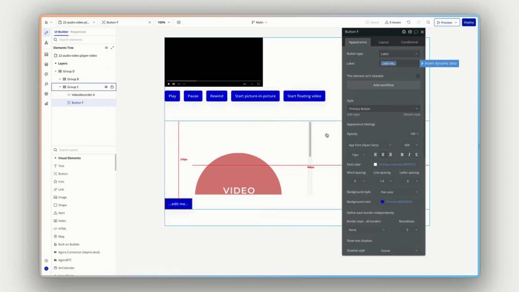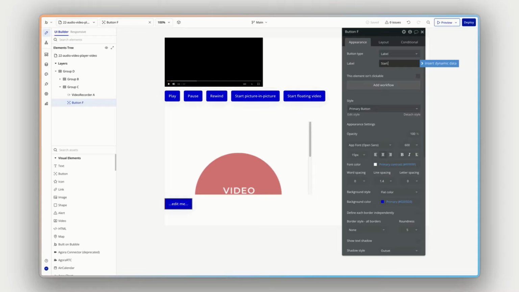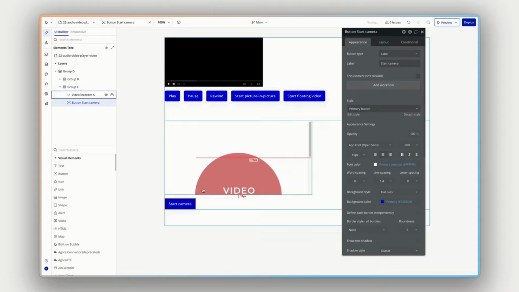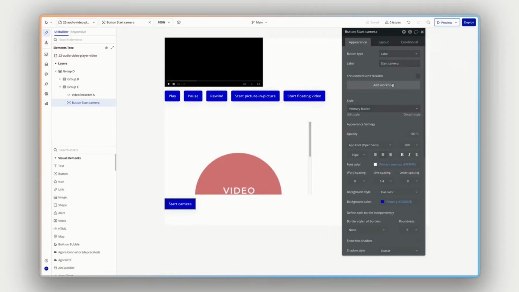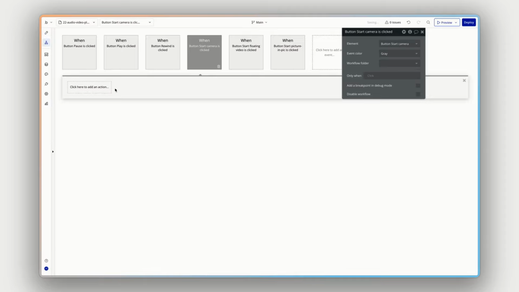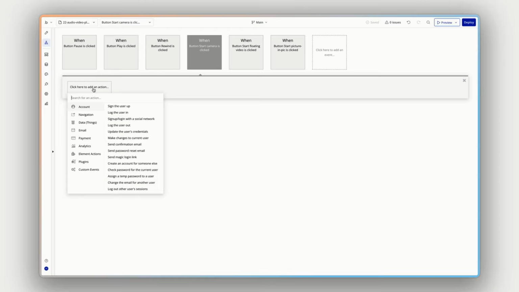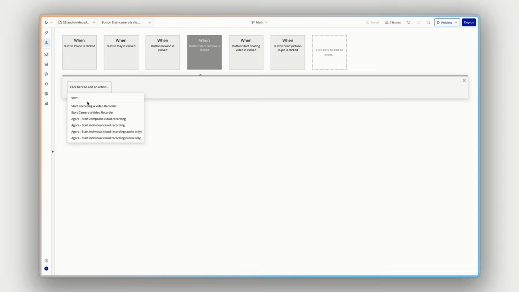I will drag our first button in. I'm going to call this one start. Let's say start camera. And this is what's going to kind of get this rolling and get this working. I'll add a workflow. And I will say, start camera a video recorder.